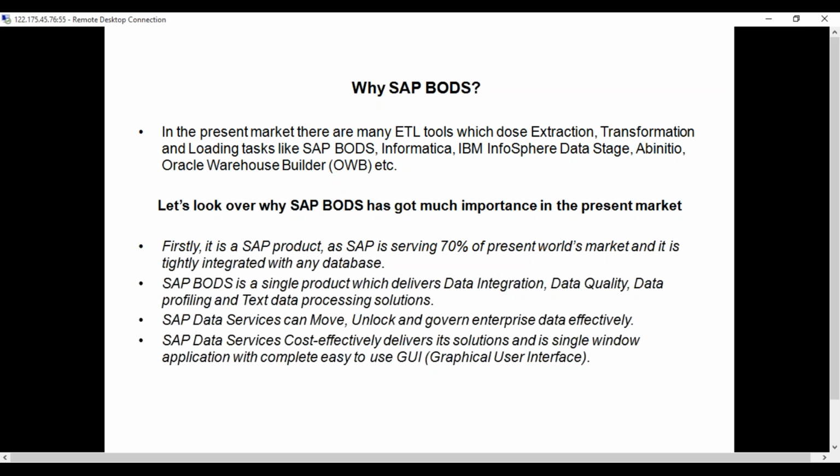Then another one is the text data processing. So BODS can read unstructured text and do some sentiment analysis. For example, let us take an online shopping portal. A customer has sent a feedback that your products are terrible, it is absolutely waste of money. Now this unstructured text, those 2 lines, can be provided as input to BODS.